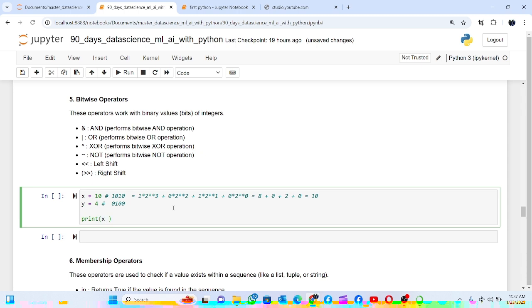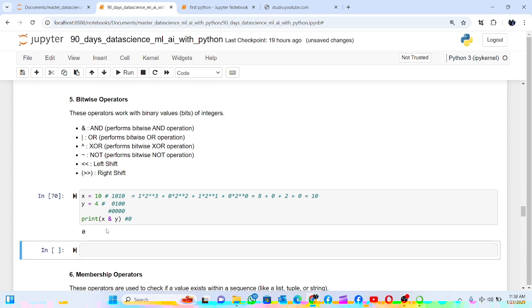So print x and y. I expect this to give me 0. Why? I'm going to do the computations up here. It's going to return 1 where there is 1 up and 1 down, but if it is 0 and 0, it's going to return 0. So the first one returns 0 because we have 1 and 0. The other one is 0 and 1, so it returns 0. So the output here will be 0. So let's see. Yes, which is good.